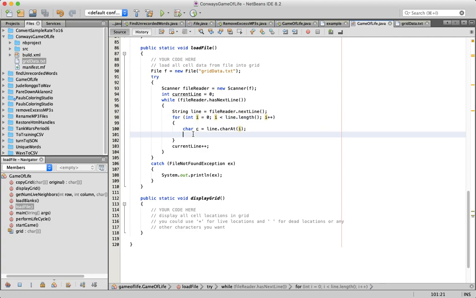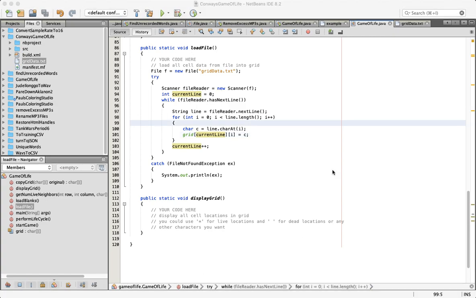So let's just put c in the position inside the grid at currentLine, I. So grid[currentLine][i] equals c. There we go. And that should be all we need for the load file function.